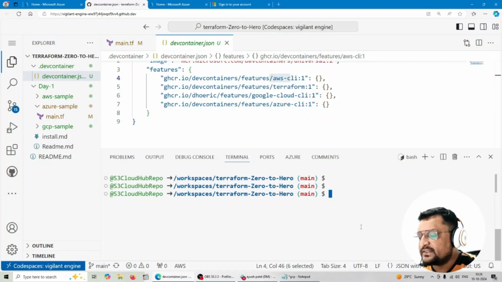Okay, so now let's check Terraform init. Okay, before Terraform init, let's go into day one Azure.